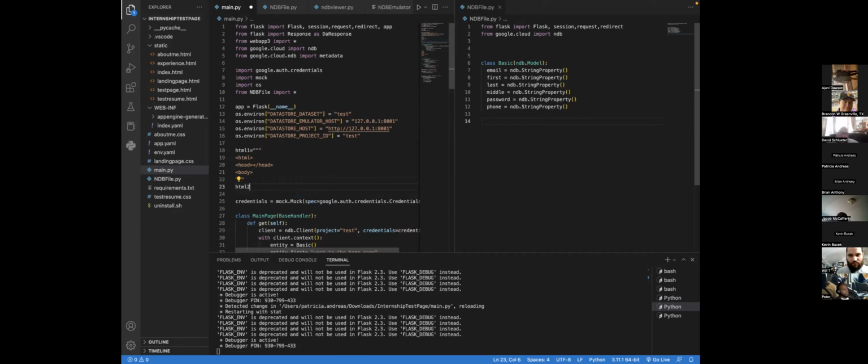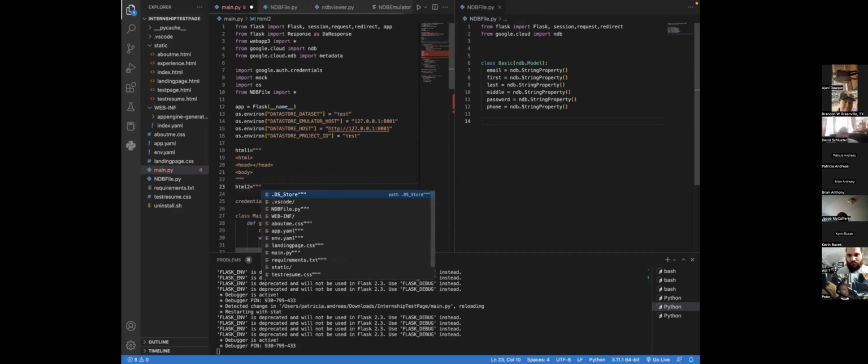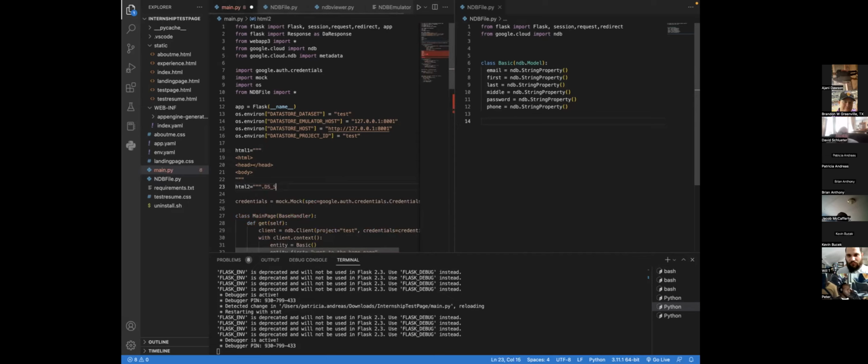And then equals, and then triple quote. Yeah, same thing, but just the closing stuff. So everything that's left of the HTML document. So your closing body, and then closing HTML, and then add three double quotes.